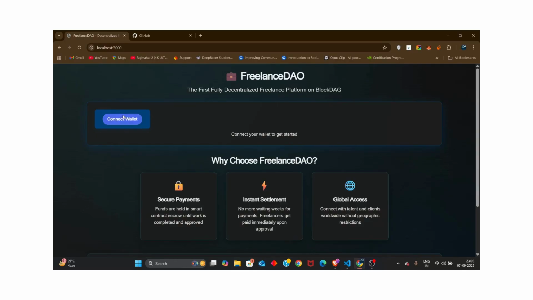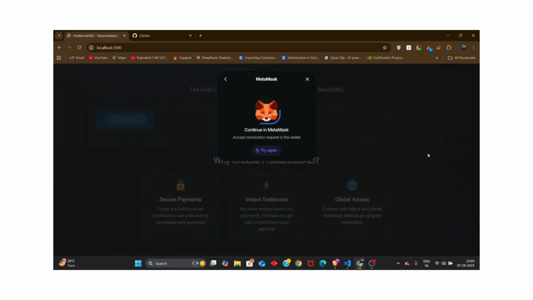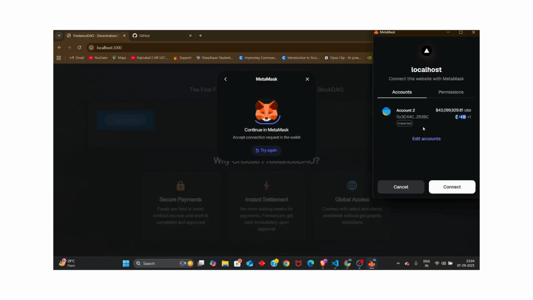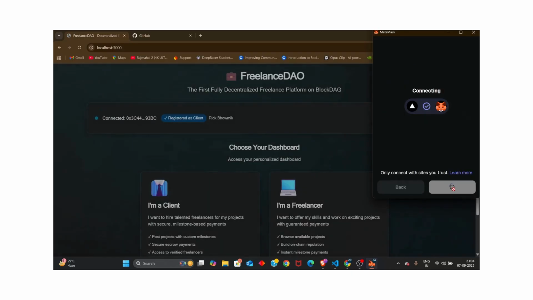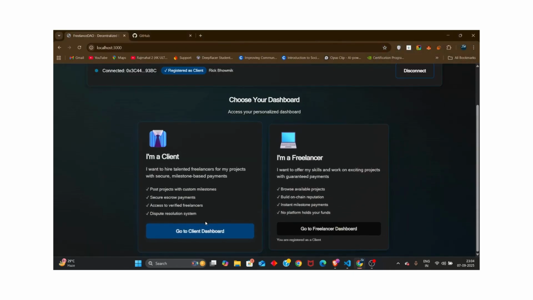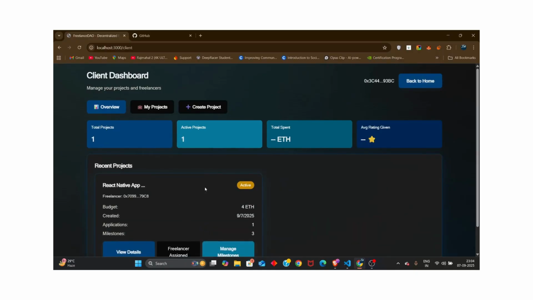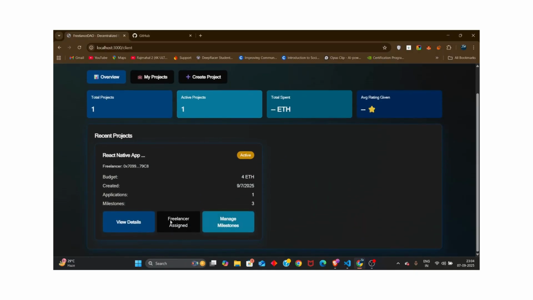Please connect, connect wallet, MetaMask. Okay, this is the account. My client account is here. To the client dashboard. As you can see, the freelancer is assigned. I can see the milestones here. Let's click on it. This takes some time sometimes.